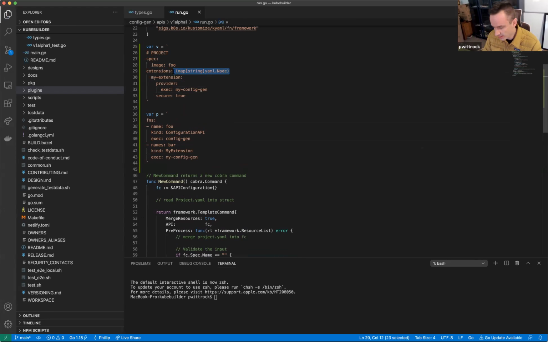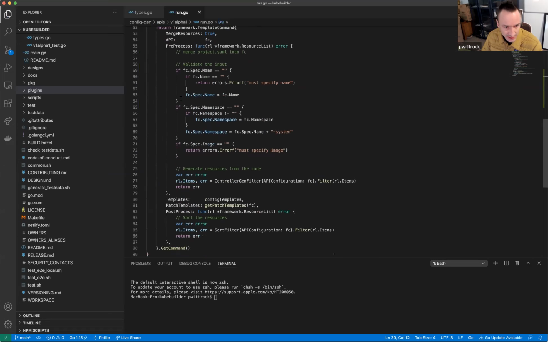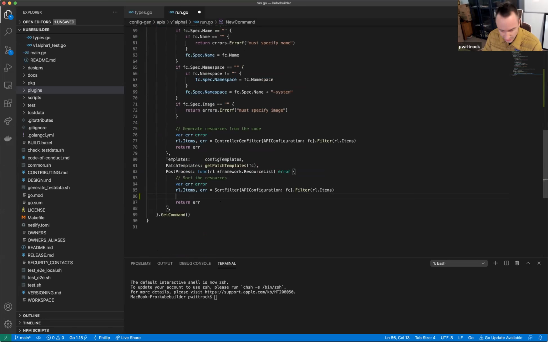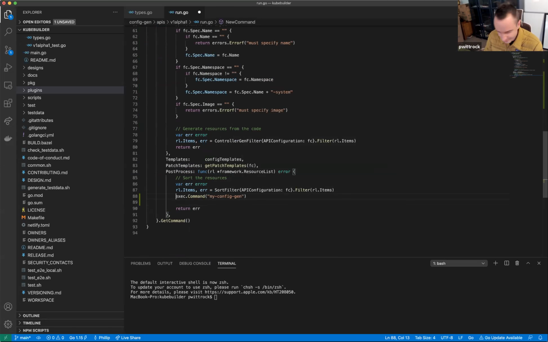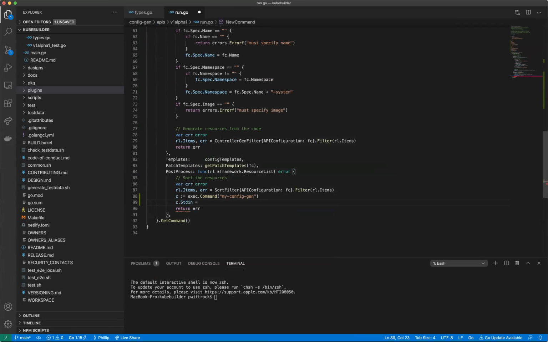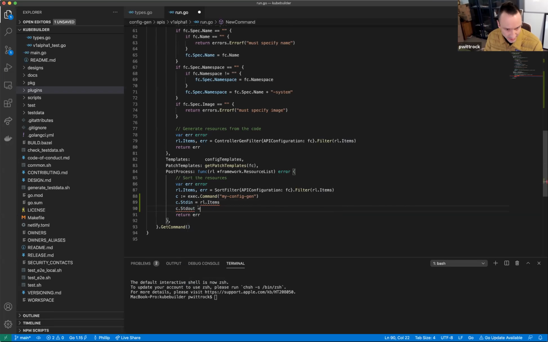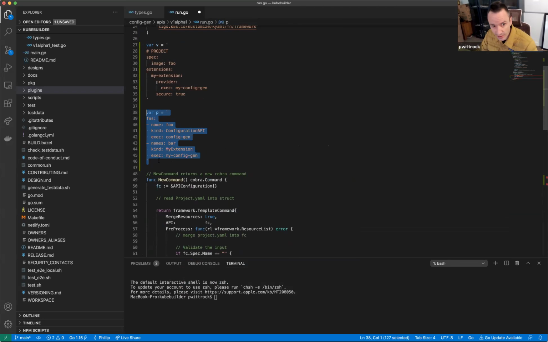But if we add this to the project file, then down here in post-process, you could imagine we do something like exec.command, my config gen, and then c.setStdin equals, whatever, rl.items, with some hand-waving about how we convert rl.items, using the right library. And then we'd say dot out equals buff, the buffer. That's not quite what I meant, but you get the idea. And then rl.items equals buff.